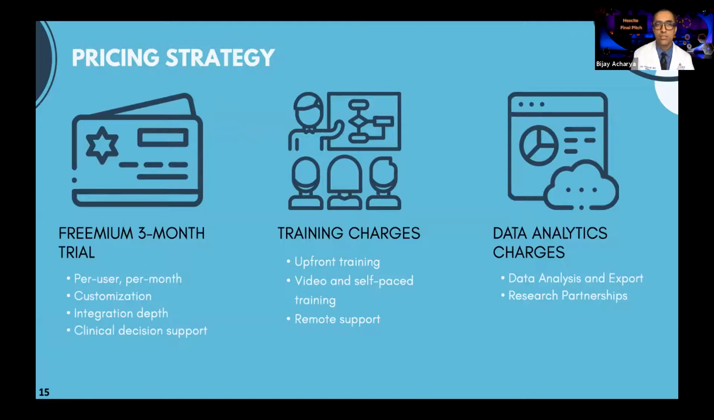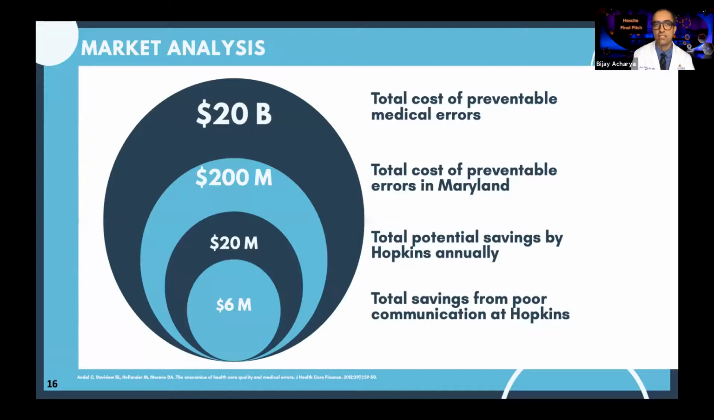Other variables that we'll be considering when pricing are customization, how deep the integration is, whether they want 24-hour or 48-hour lab values, decision support, and continued training. We also hope to build our data analytics capacity so that we can do analysis, exports, and research into outcomes and cost and other things.